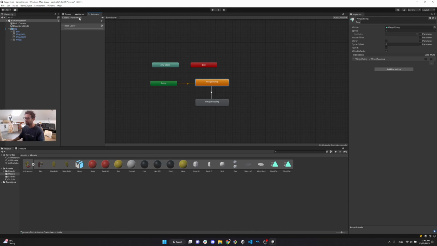So under parameters here in the Animator controller, I need to add a new parameter, and I'm going to make it a trigger that we can call from the code, and I'm just going to call it flap. Flap as in flap your wings, bird.